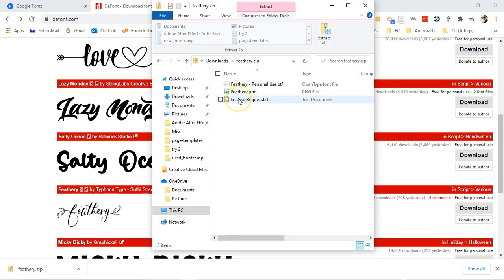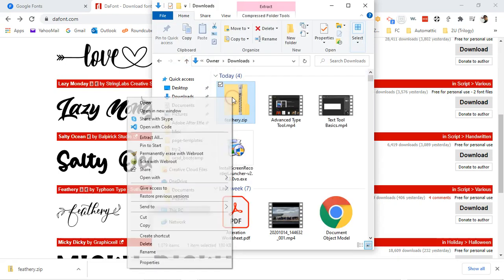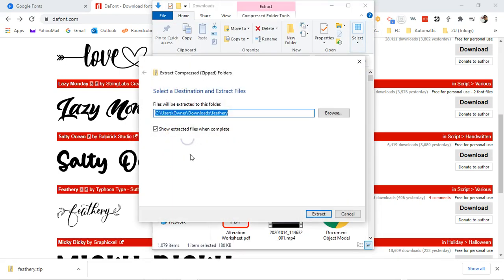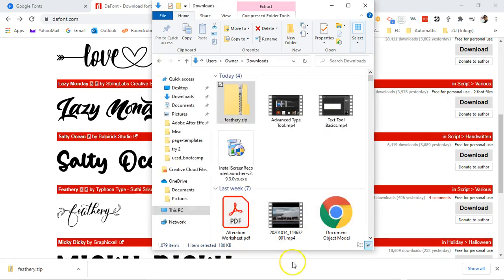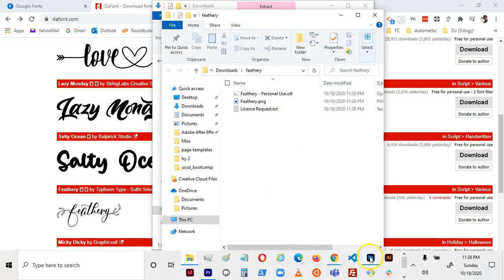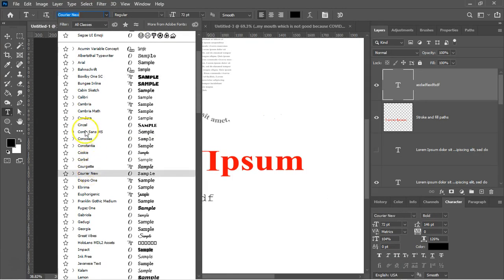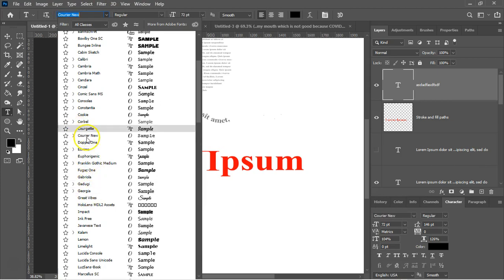Just to show you real quick. Oh, I think I have to extract it. So let me extract it. Extract all. Yep, extract it right in the same place. There it is. Let's go check Photoshop just to make sure it's not there, just to show you. So it's called Feathery. So all the fonts are in alphabetical order. So there's Euphorogenic and Franklin. So it should be right between those, but it's not.